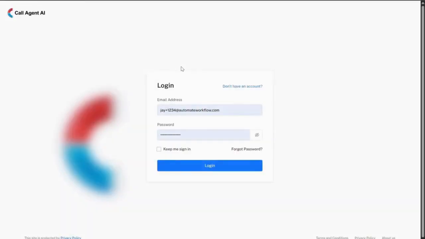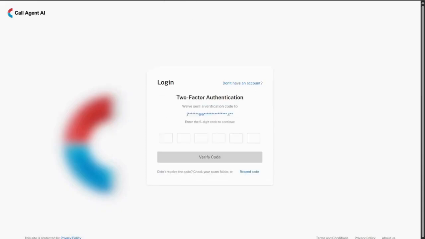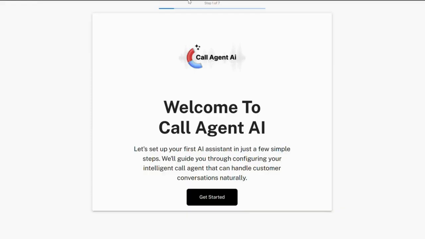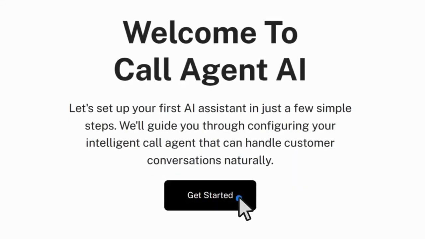For new users, after signing up and verifying your account, log in to your Call Agent AI dashboard. Once you're logged in, the Setup Wizard will automatically appear and guide you through creating your AI assistant. Simply click Get Started to begin the setup process.